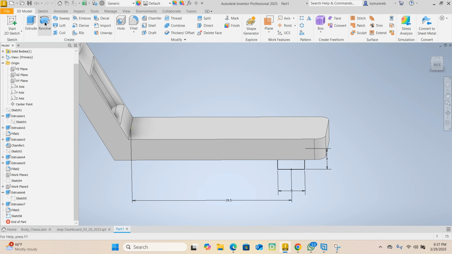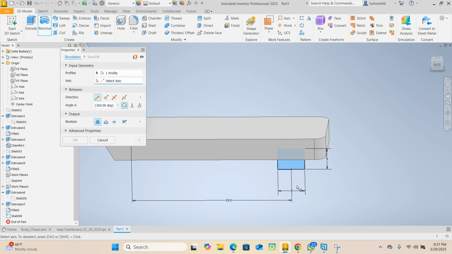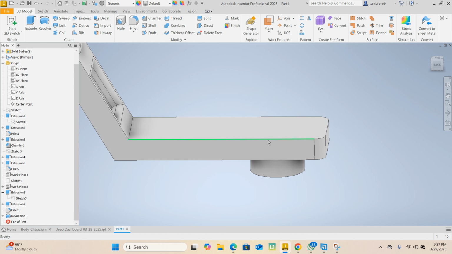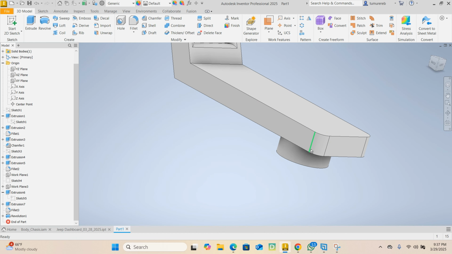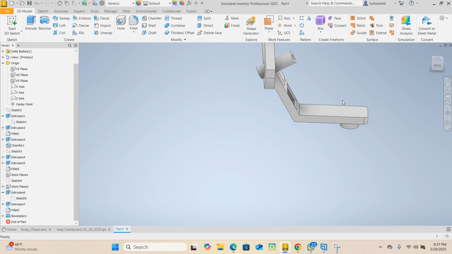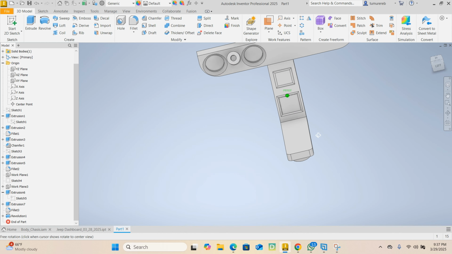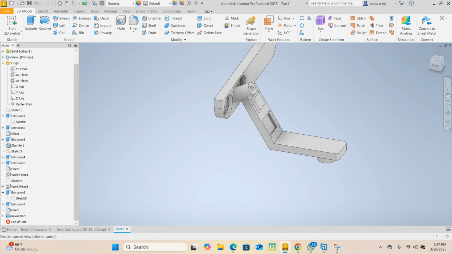Alright, now we're going to revolve. The profile is already selected. The axis is what we need to select. I'm gonna select that as my axis, and there you go, that part is done. And next, all right, let's do it again.